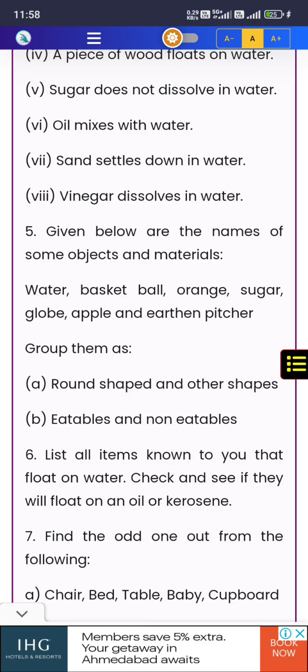Group them as round shaped and other shapes, eatables and non-eatables. Okay, what are the round shaped and other shapes? Basketball is a round shape, orange is a round shape, water has no shape, it occupies the shape of whatever container it is in. Sugar is other shape. Globe is a sphere, it's not round. Apple is other shape. Earthen pitcher is other shape. Eatable and non-eatable: water is eatable, basketball non-eatable, orange eatable, sugar eatable, globe non-eatable, apple eatable, earthen pitcher not eatable.